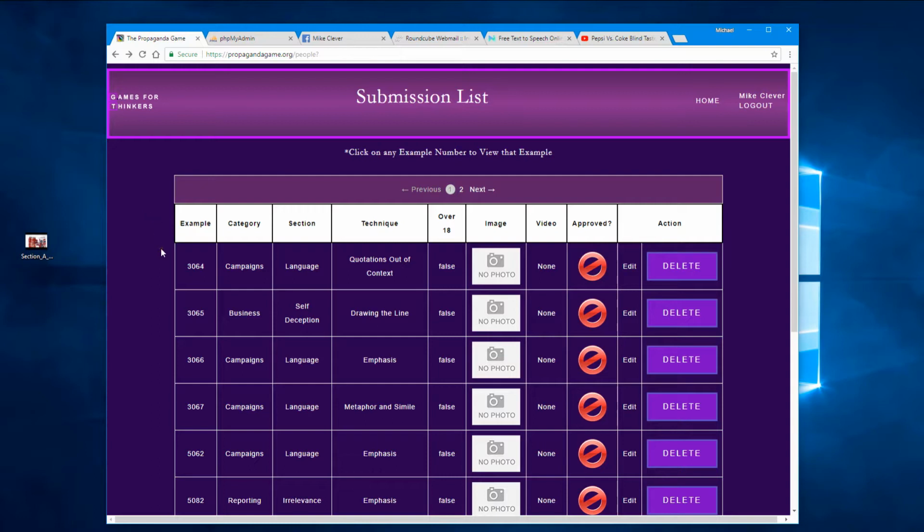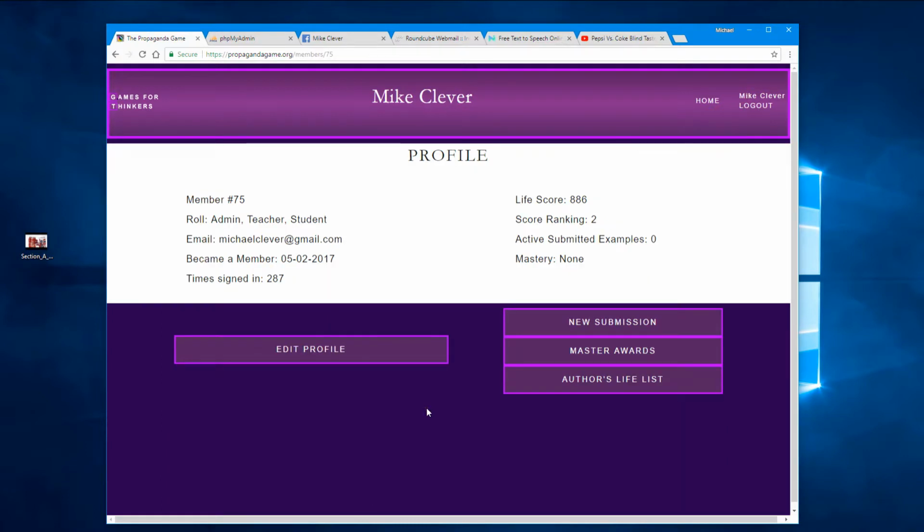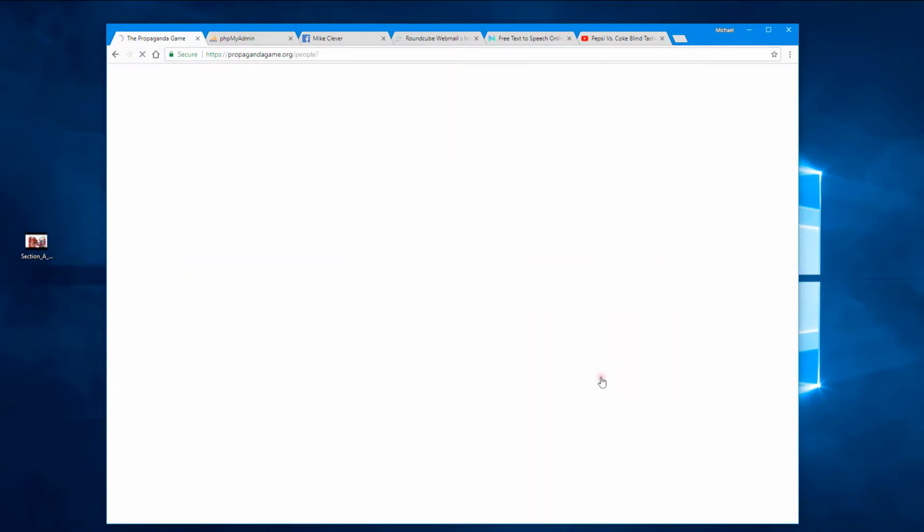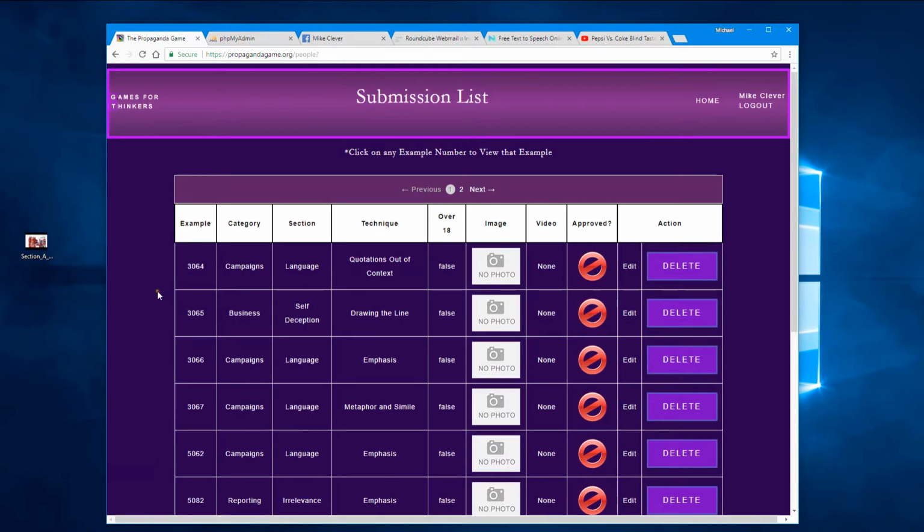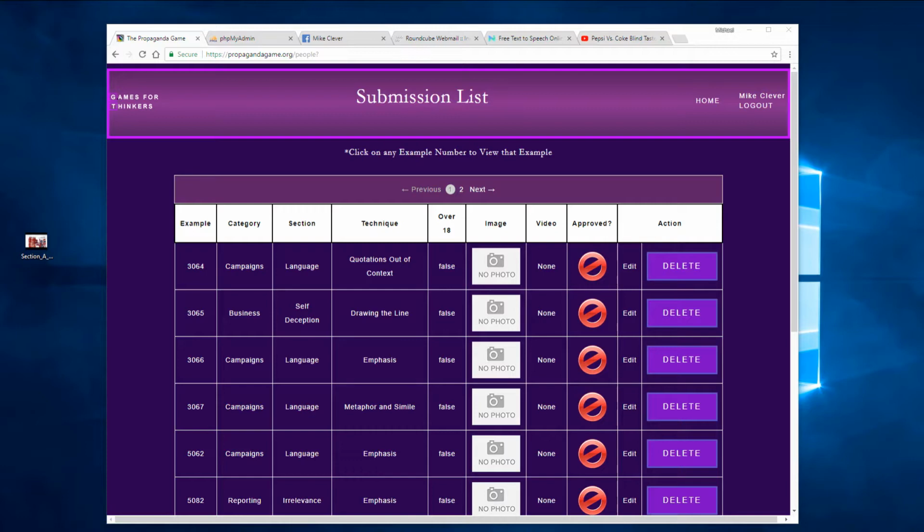Another way to reach this submission list is by clicking on your name at the top right of any page on the site, and in the profile area, click on Author's Life List, and it will take you back to your list of submitted examples. Now, let's go back to the new submission area and enter a new example.